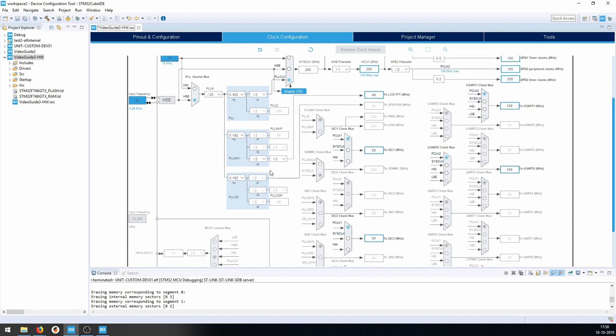I won't be using the I2S. You can see this divider down here, or the PLL I2S, is going up to the SPDIF RX. I don't change this because I don't have to. So I'll be focusing on the PLL SAI1. This one will be changed to 5, and this will be changed to 8.